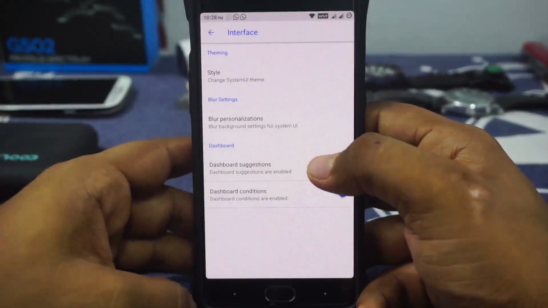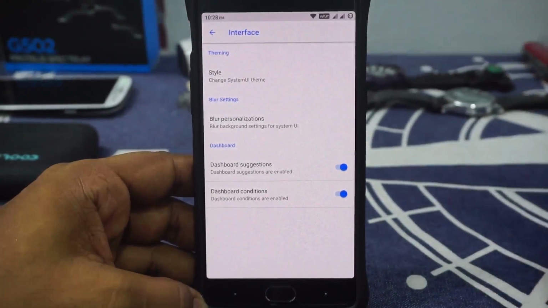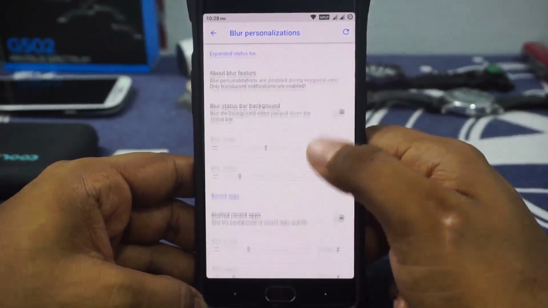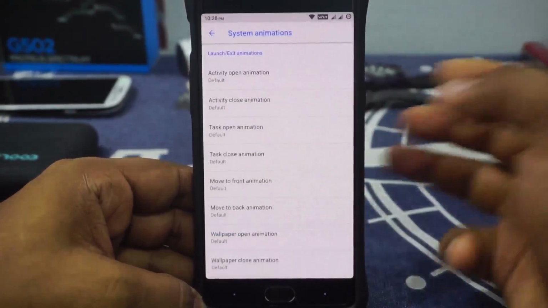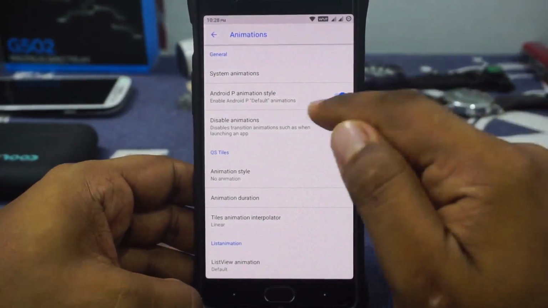and that's the reason there is going to be some rough edges here and there, but that's part of the course, I guess. Blur personalization is also available, which is pretty cool, so you can enable that. Suggestions can be enabled in the dashboard, which is pretty cool. Animation option, you can enable that. System animation can be customized, which is the OK pre-start system animation customization. Android P animation can be enabled.